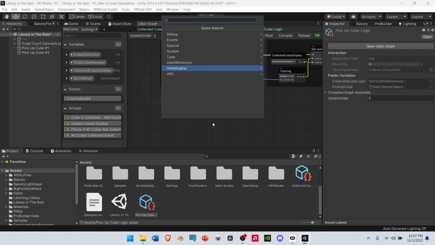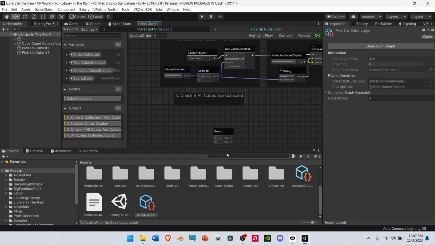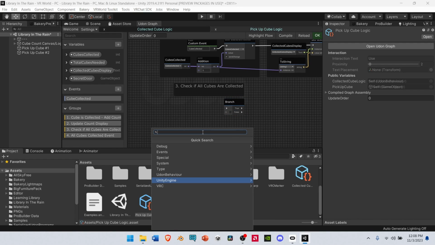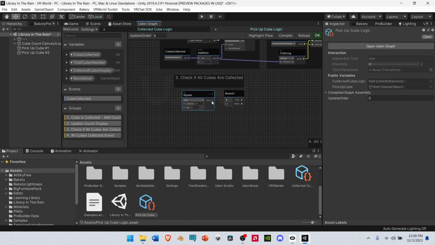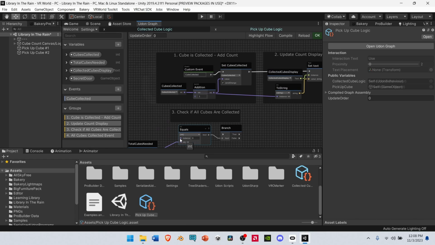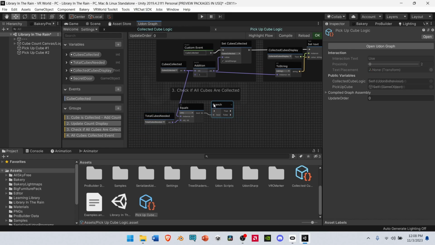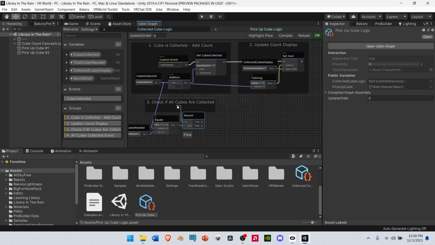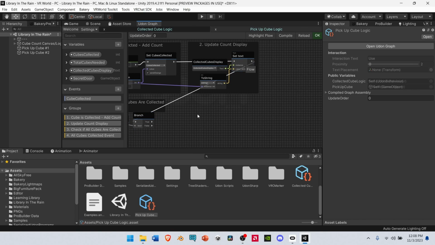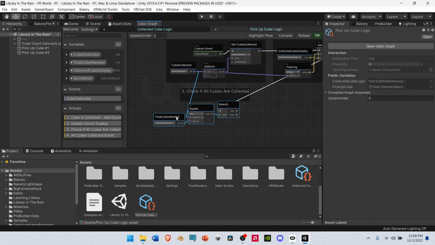For group number 3, hit the spacebar and search up branch. Then hit the spacebar again and search up integer. Under integer, search up equals. Connect the equals bool to the branch bool. Then, grab the total cubes needed variable and drag it onto the graph. Connect the integer to the object in the equals node. Then, connect the instance to the integer for the cubes collected node in group 1. Next, grab the branch node and connect it to the set text node in group number 2. Highlight your nodes and drag them into group number 3.